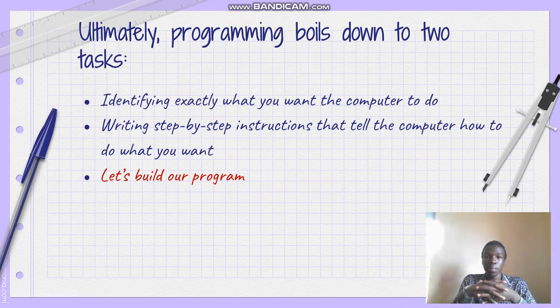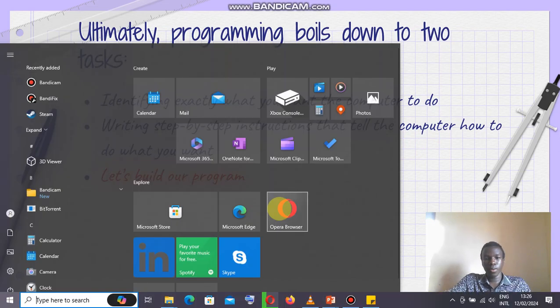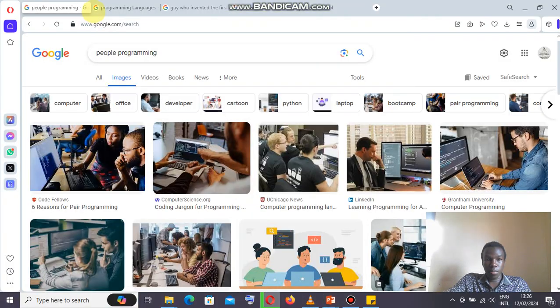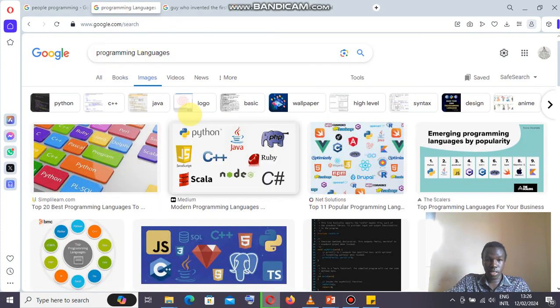Ultimately, programming boils down to two tasks: identifying exactly what you want the computer to do, so you want it to calculate the interest and amount, and writing step by step instructions that tell the computer how to do what you want. So when you're writing a program, we use what we call programming languages. We have what we call low level, high level. I'm going to go through all that in the coming videos, but now I want you to go with the working program after this video.